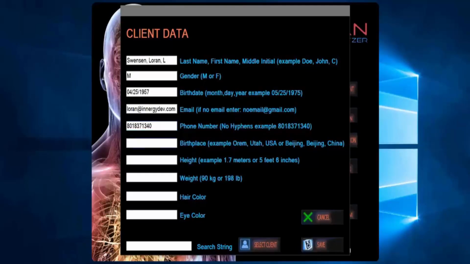Next, their birthplace. Birthplace, we want city, comma, space, and state, if it's in the USA. And you can add USA if you wish. Or if it's outside of the United States, we just need the city and the country. In this case, we'll type in the city and the country. It could have been Orem, space, comma, space, Utah, comma, space, USA. It could be Beijing, comma, China, whatever it is.